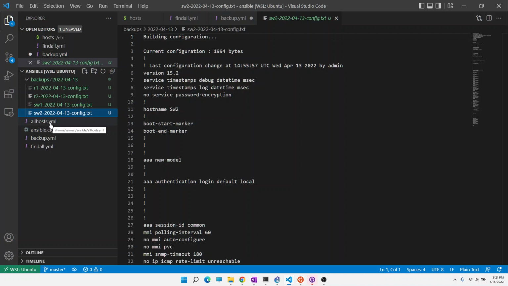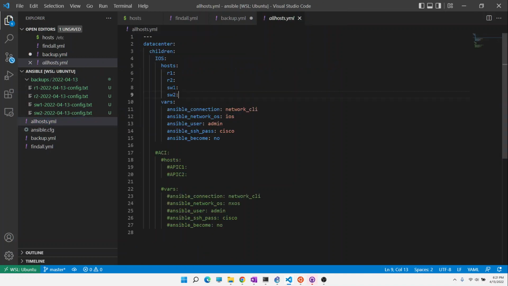So now here's the all host file that has all the hosts that I want the script to act upon, and then these variables define how to access these hosts. This is a built-in variable in Ansible again, and it tells Ansible how to access this host.